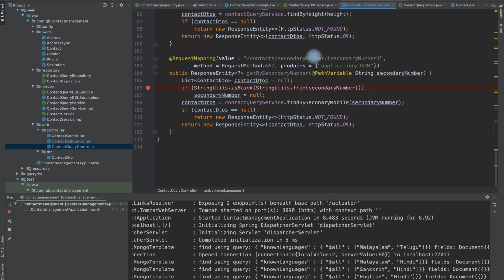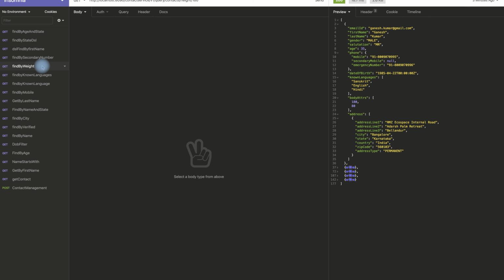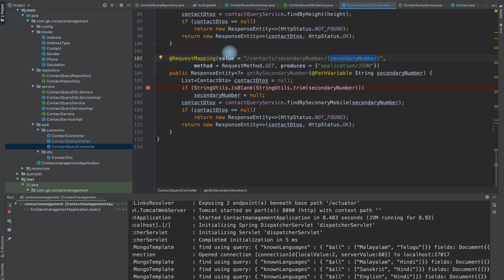This is the one which takes the secondary number as the path parameter. It is not a query string, it is a secondary number, the path parameter. It calls the service layer, the service layer calls the repository layer and gives the result back. So let us directly jump into the find by secondary number. Okay, this is very important.